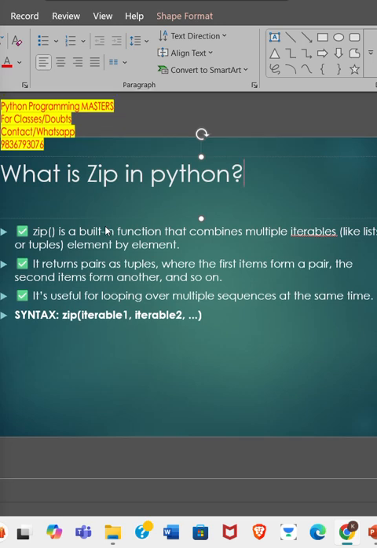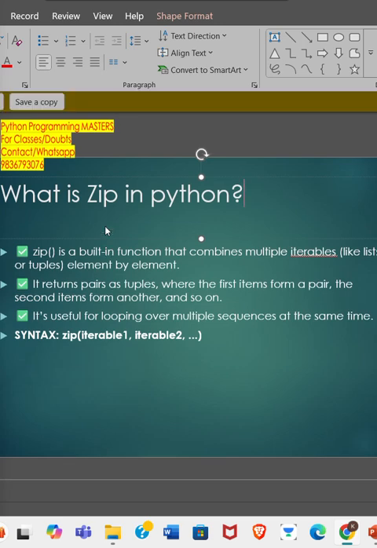Iterables, that means I'm talking about your sequences, right? Whatever data type you have defined, like list, sets, dictionary, or whatever. So it's a built-in function that combines multiple iterables. That could be lists or tuples or anything, element by element.